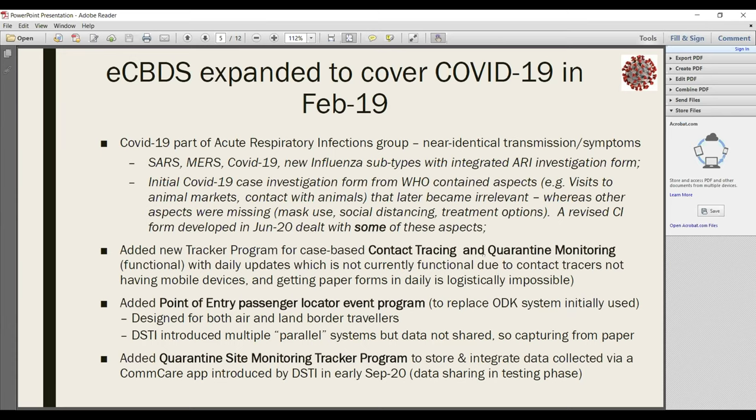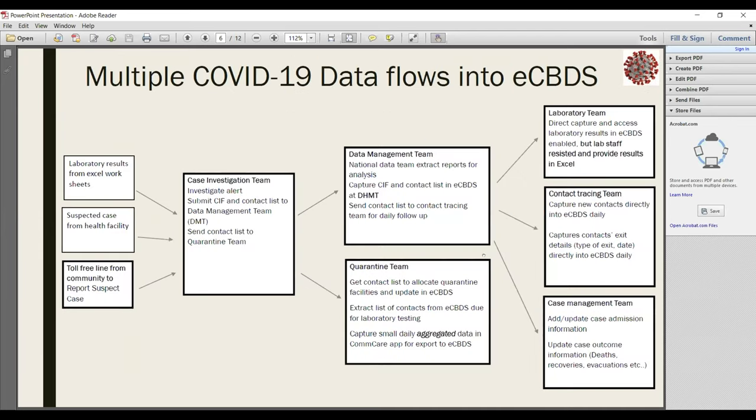We also have a program on quarantine site monitoring, and this is an integration from another application called ComCare, which has been introduced by the Directorate of Science and Technology. This program pulls data from the ComCare app into the tracker program in DHIS2, which gives us information on the different quarantine sites during this outbreak. So these are the multiple data flows into the electronic case-based disease surveillance that we have currently for COVID-19.